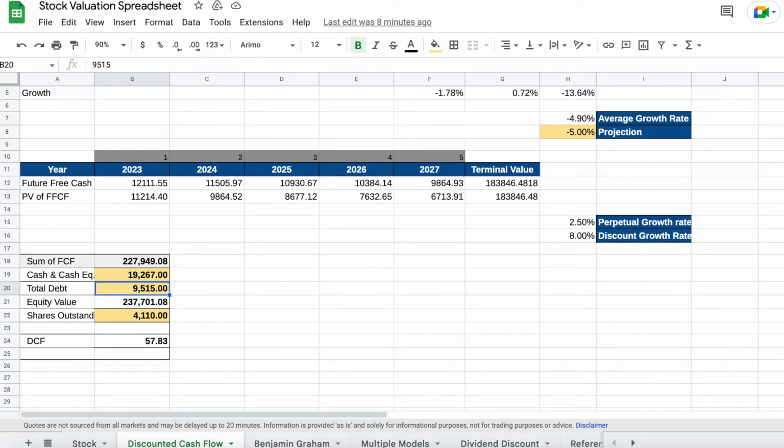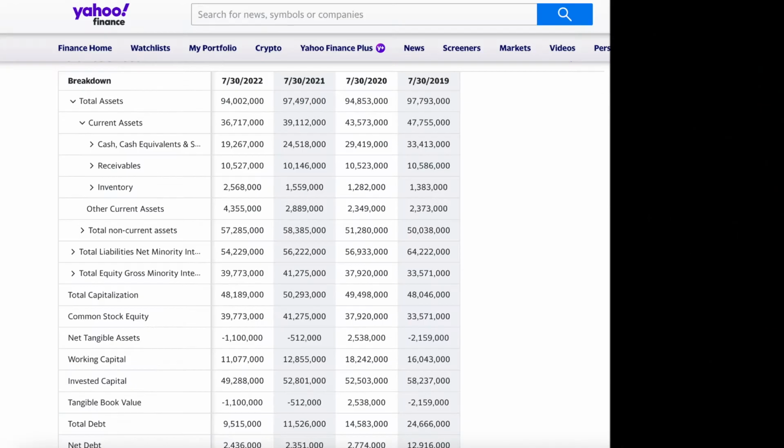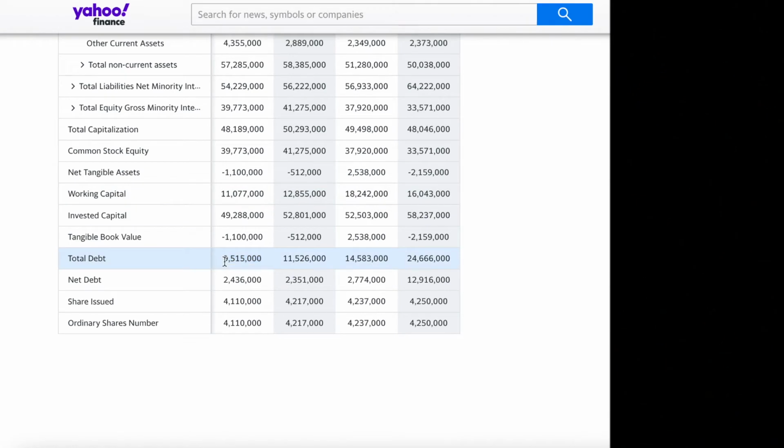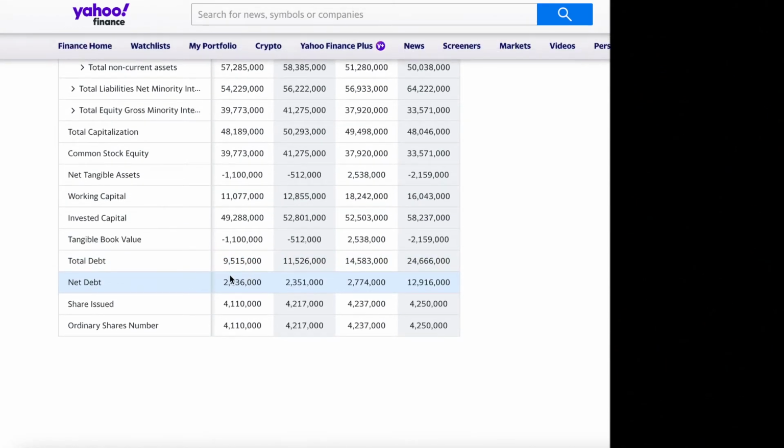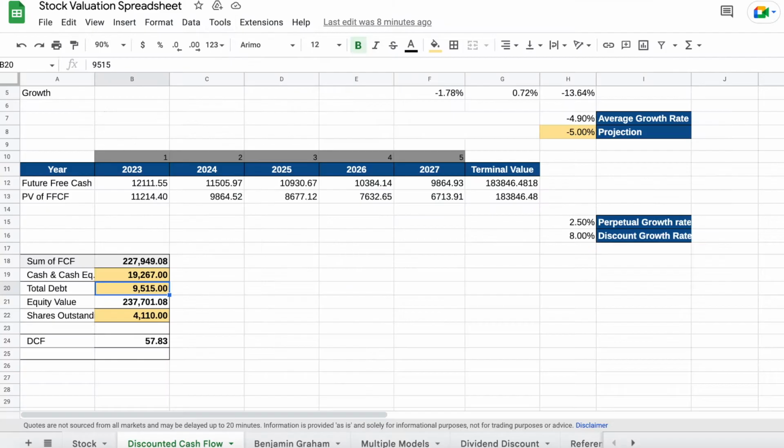So again I get this from Yahoo Finance. If I go here and scroll down, I can see the total debt over here of 9,515. So this is the figure that I will input. As you can see, I've put that there.